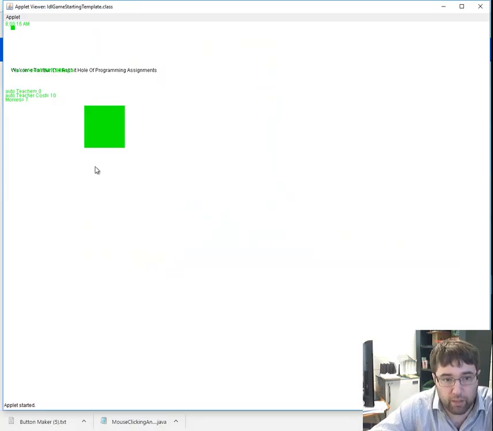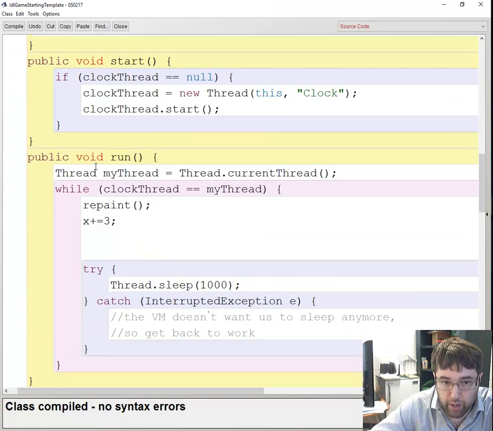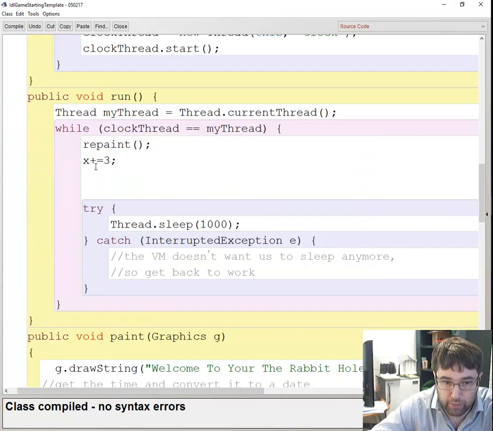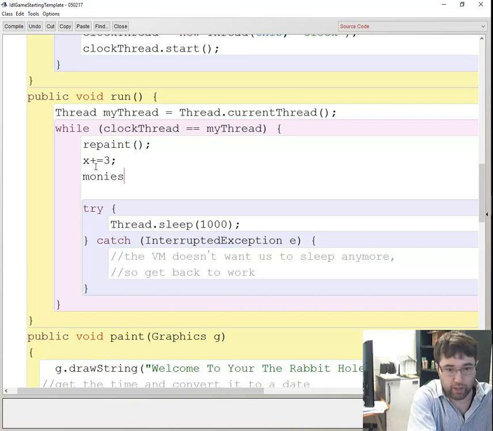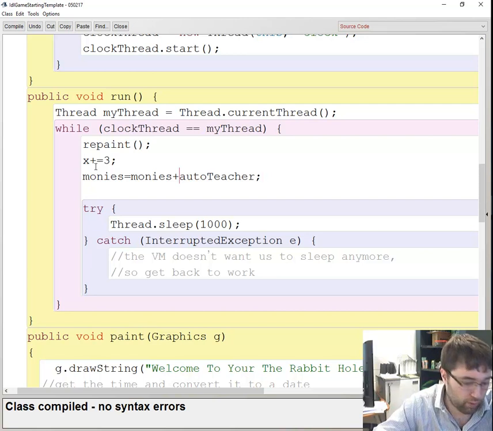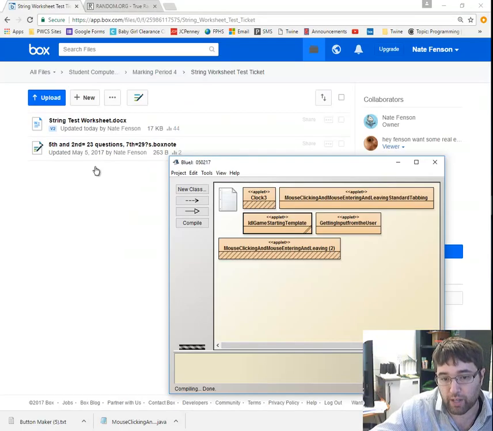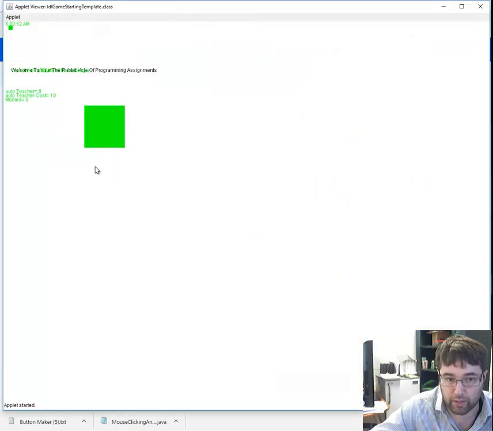And now when I click on my monies, it automatically buys the upgrade. And notice it doesn't do anything yet, because what you need to do is go into your code, and in the runnable field, which is right here, I want to go monies equals monies plus auto teacher, and you can also put in, if you want to, which I'm going to just so you can see, times 2, and that's if you want to just have the increase by 1 and have the balancing there.